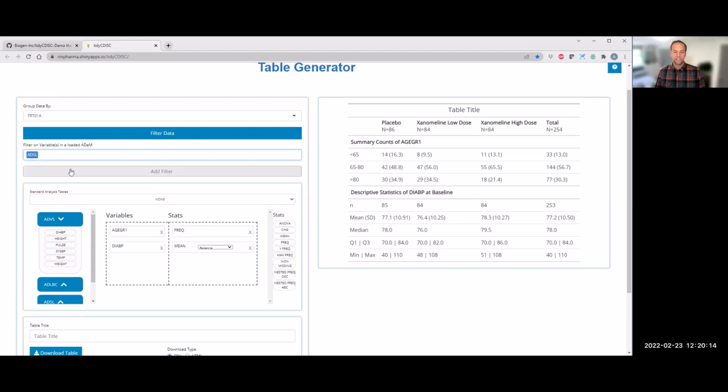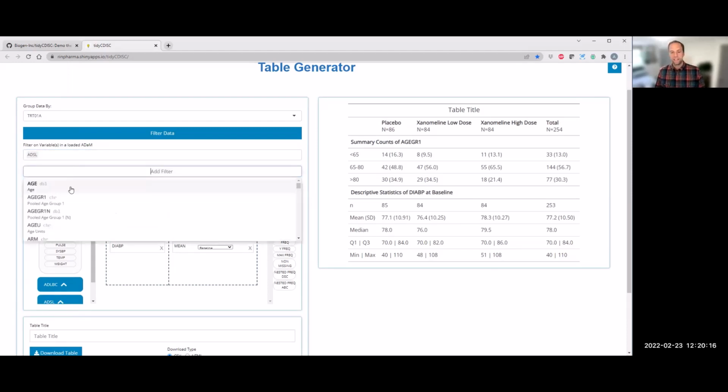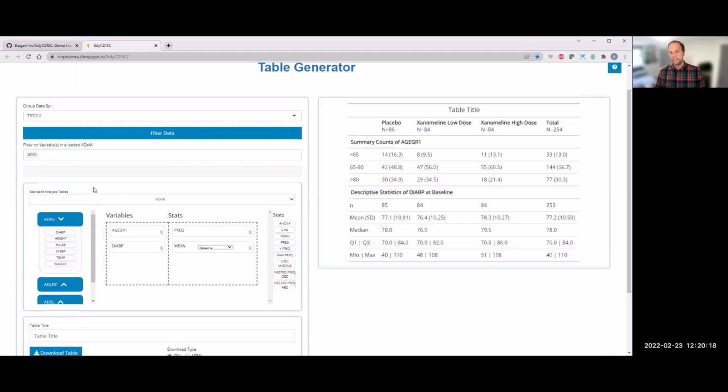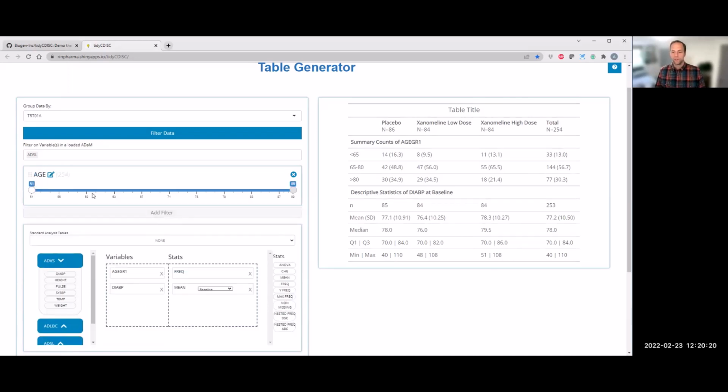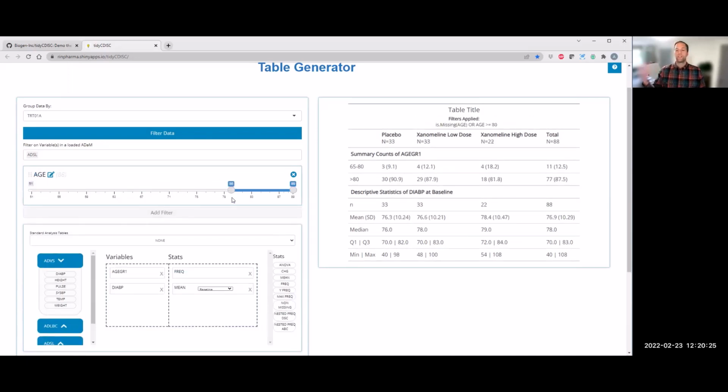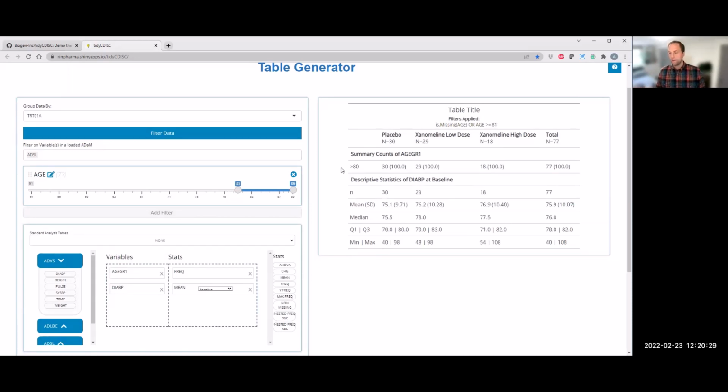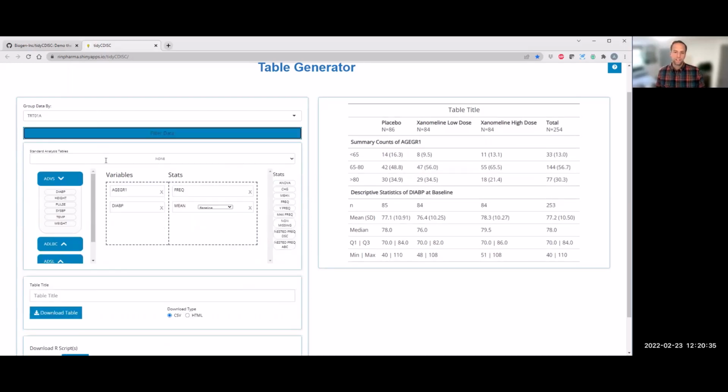Another way to slice and dice the data is by filtering. So here, if I select the ADSL data set and a variable from that ADSL, I can now filter all of the data to patients who are greater than or equal to 80 years old, or in this case, maybe we want to say 81, so we can get this one subgroup. So those are different ways to slice and dice the data.